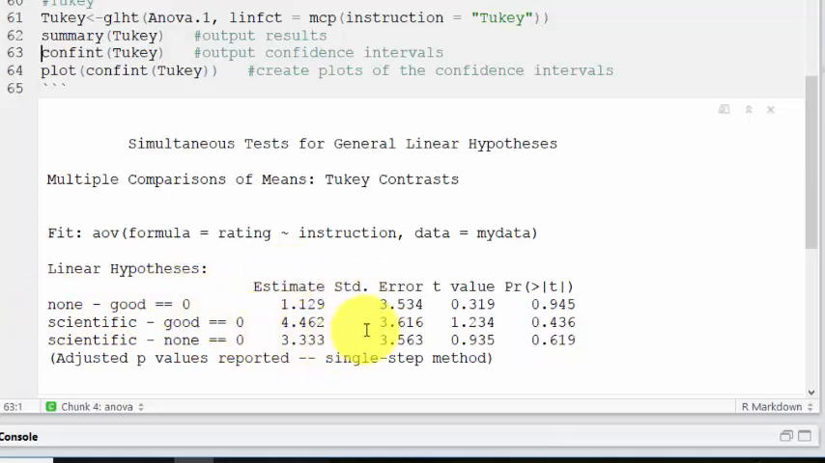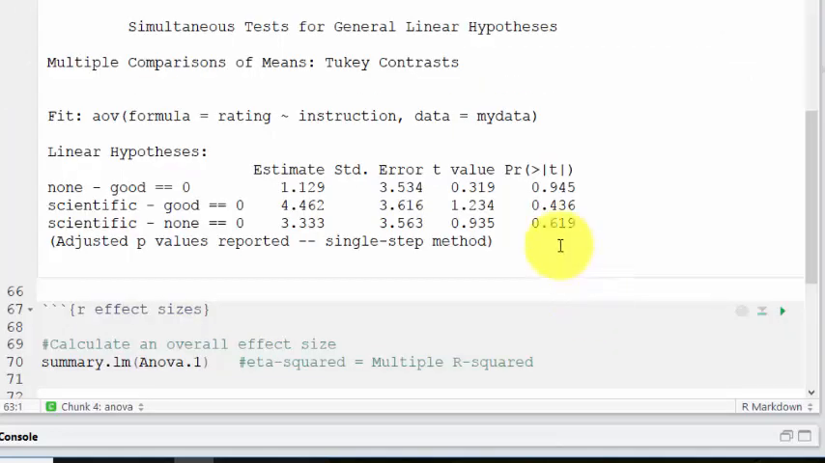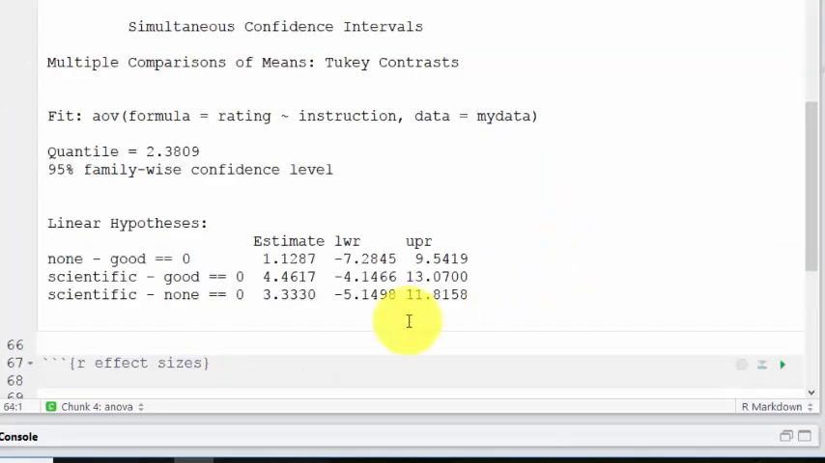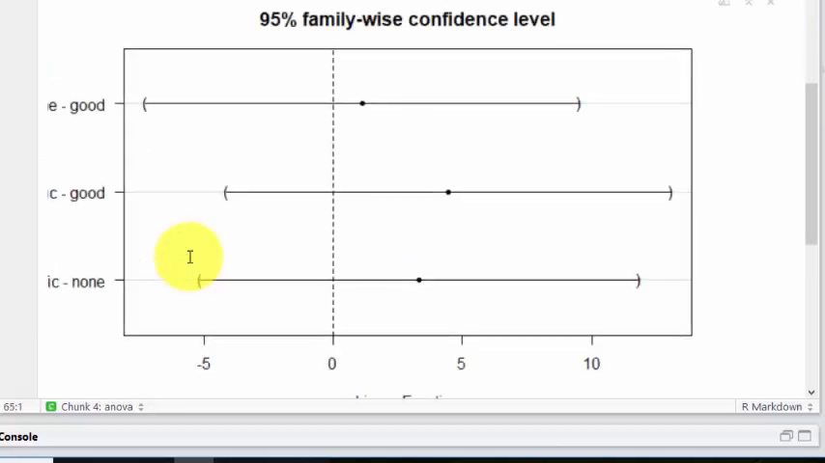Here is our estimate, standard error, t-value, and p-value, right? We can see very quickly and easily that there are no differences between any of the groups. We can also get a confidence interval around the estimates, so this is the lower and the upper confidence interval around this difference. And then we can also get a plot with the confidence intervals, so this is super nice to look at. So this is the hypothesized value of no difference between the groups, and as you can see, all of the groups have both very wide confidence intervals and ones that clearly overlap with 0.